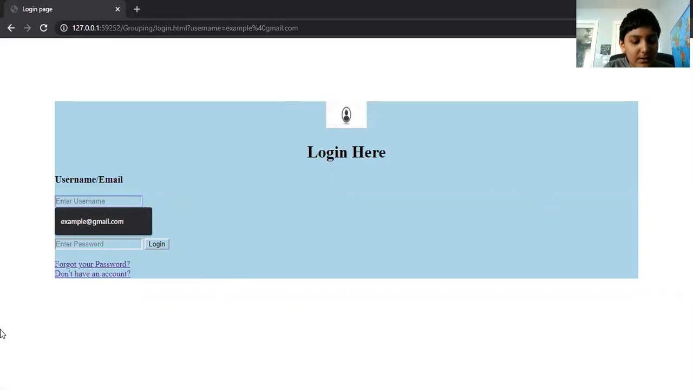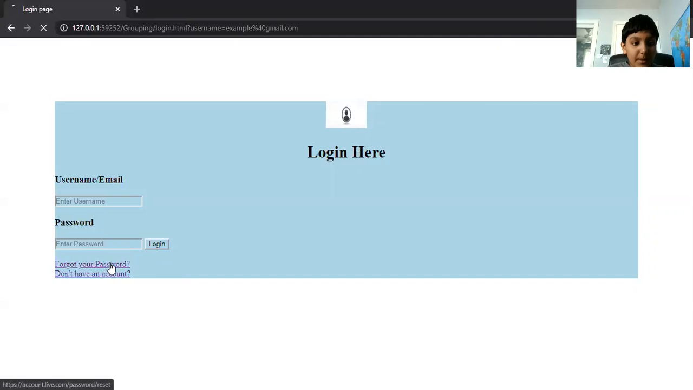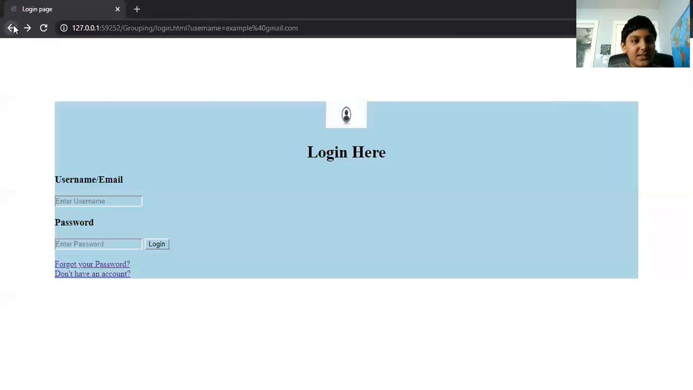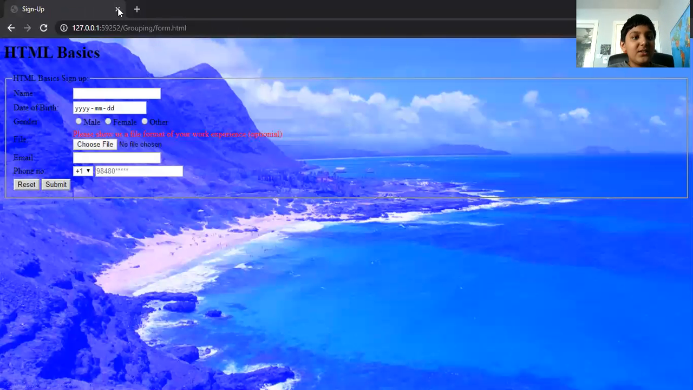So if I put anything, it doesn't really take me anywhere, it's just a login page. But if I click forgot your password, then yes, it redirects me to Microsoft's page for if you forgot your password. But if you don't have your account, it takes you to another page that I don't want to show you there.